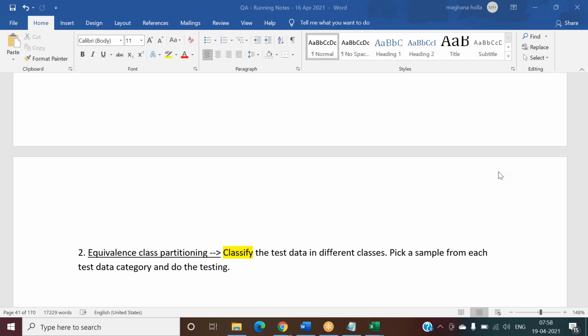For example, if you are cooking vegetables, you want to check whether the vegetable is cooked or not. You don't have to test it with each and every piece of vegetable that you're cooking, right? You pick one or two samples and test it. So the same technique is applied here also. You don't have to test it with each and every number or each and every combination. You divide your test data into classes. You test with one sample from that class. And if that sample works, you assume all other samples are also going to work. That is equivalence class partitioning.